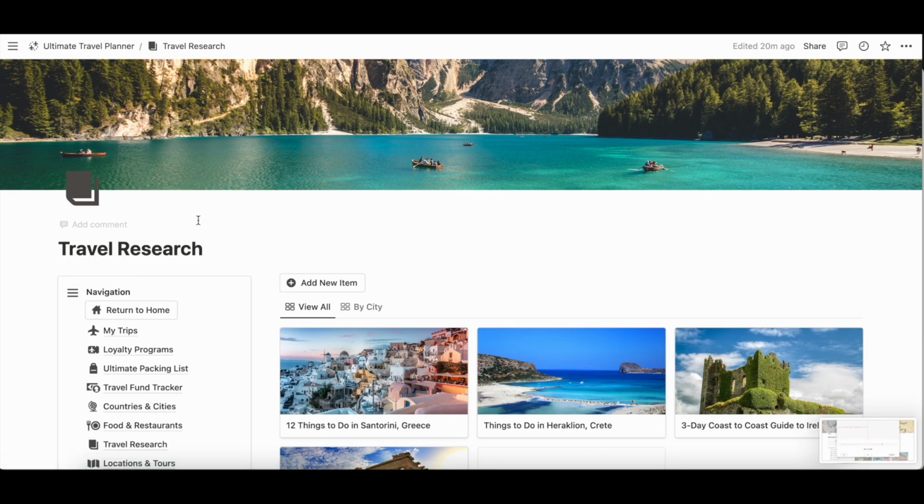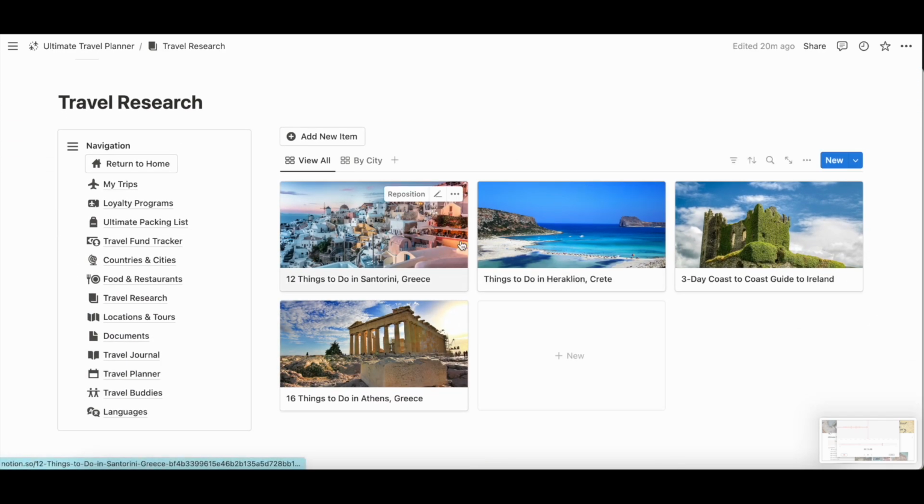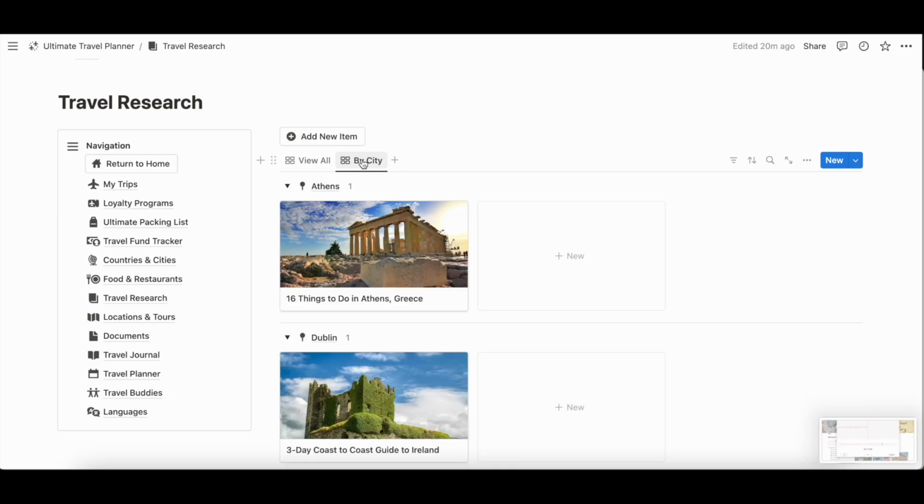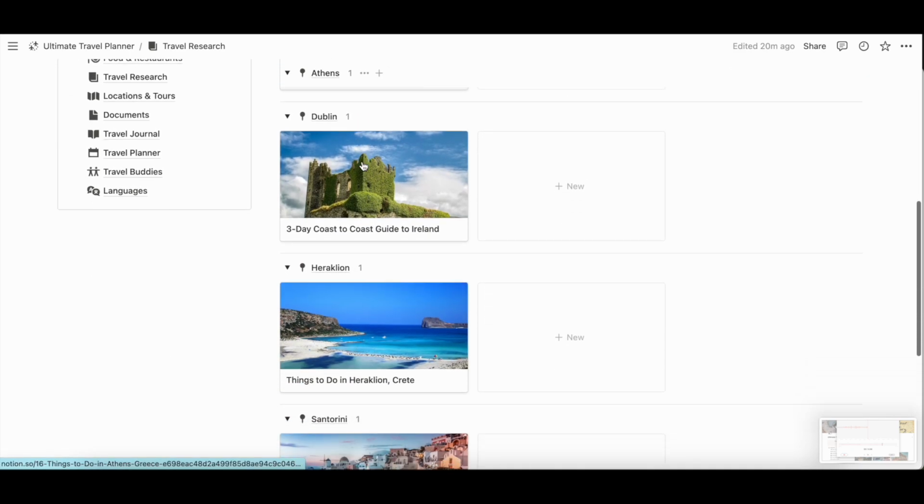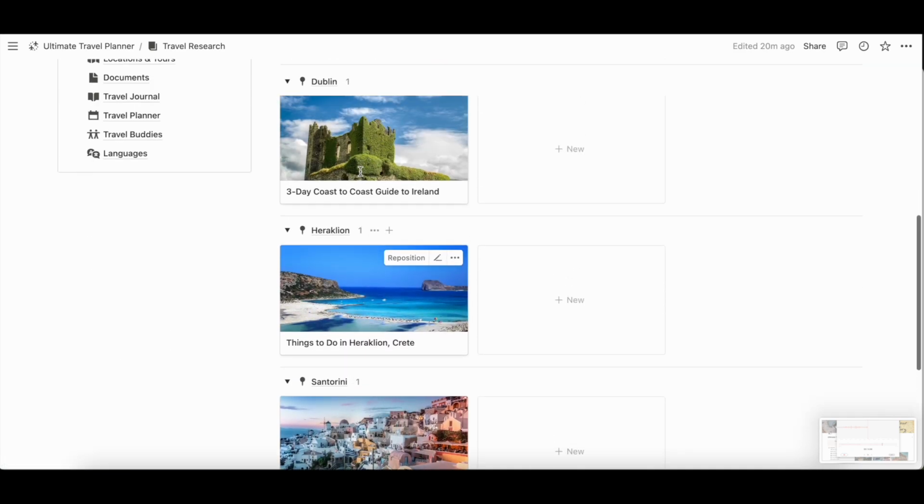Next will be travel research. So here we can see all of the different research that we have for everything that we put in. So here we can see the articles that we've saved about Greece, as well as the 3-day coast to coast Ireland guide that we just entered. If you want, you can come to by city. You can see that it is then separated by city and that it is in alphabetical order.